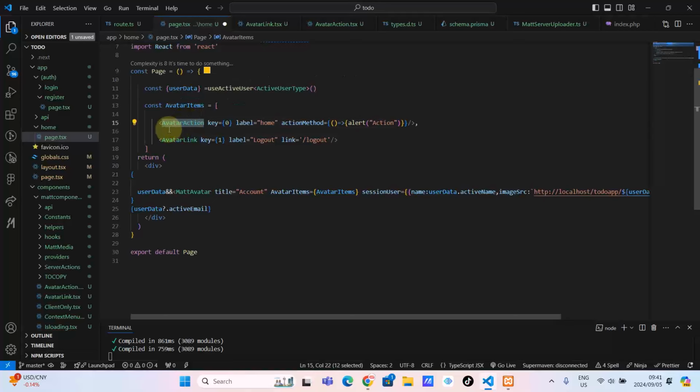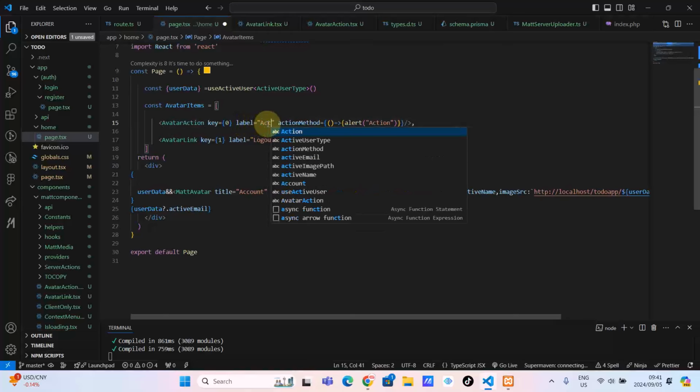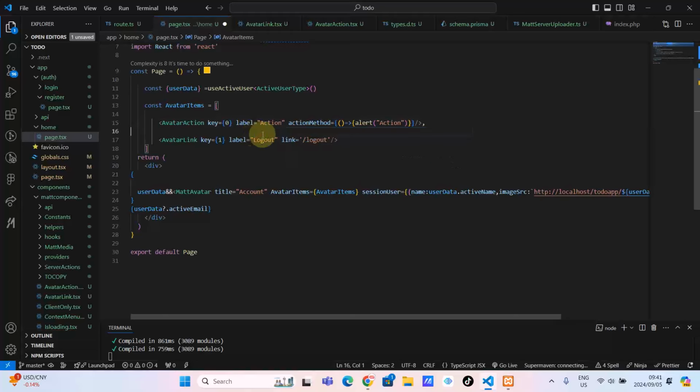As you can see, it's called an avatar action. You give it a label. Let me just change it now to action. You give it a label and you give it some sort of a callback function, which is the action method. Here is my action method. So when somebody clicks on home, I want to display, or I want to alert. So when somebody clicks here on action, I want to alert action. Let's go and test that.